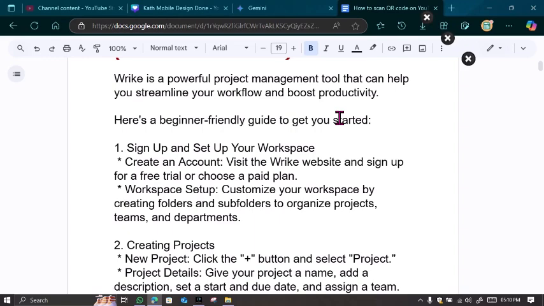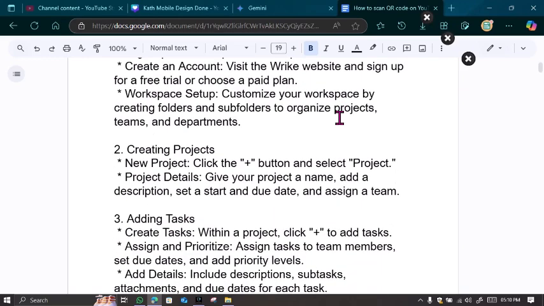Once you've signed up and set up your workspace, the next step to take is to create a project. Now, if you want to create a project, simply click on the plus button and select project. Next, you have to give your project a name, add a description, a start date and a due date, and assign a theme to the project.